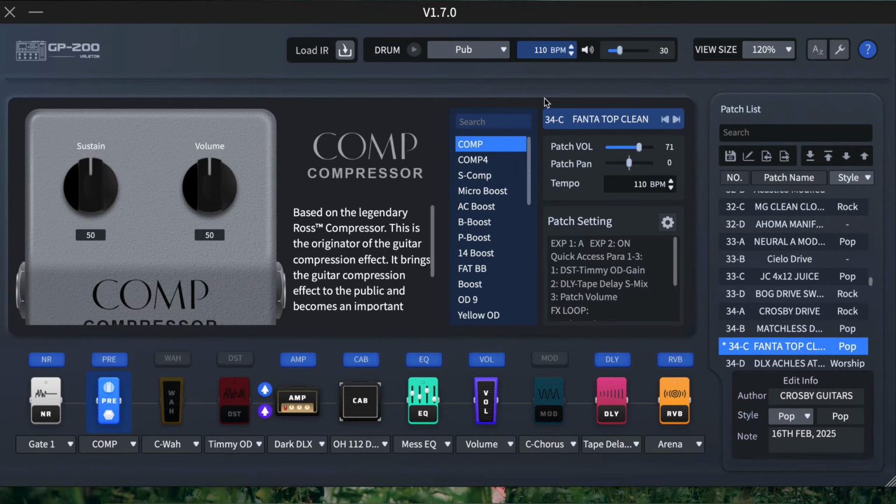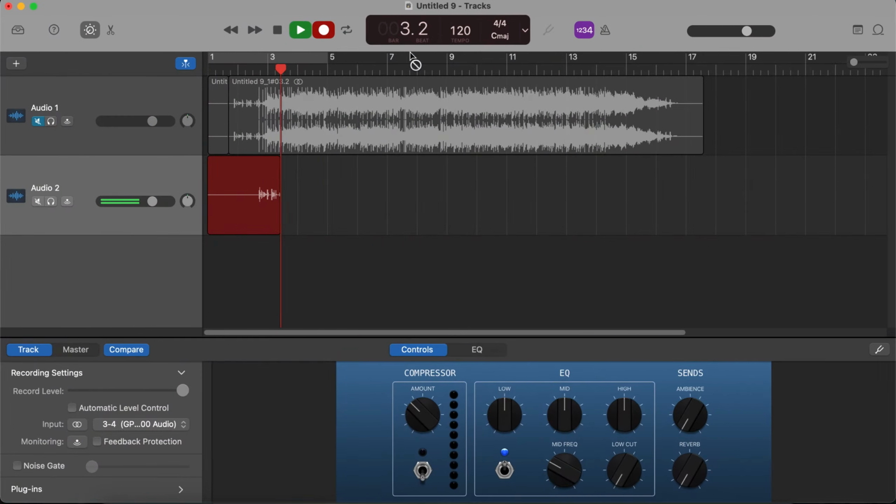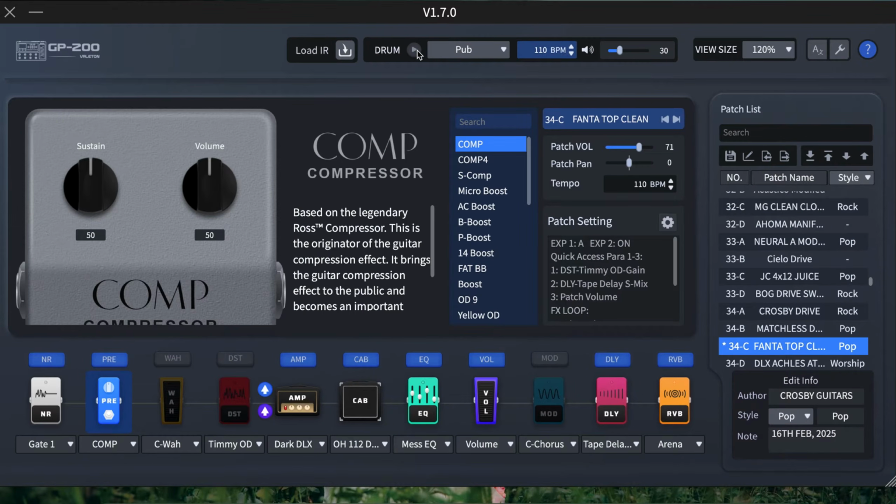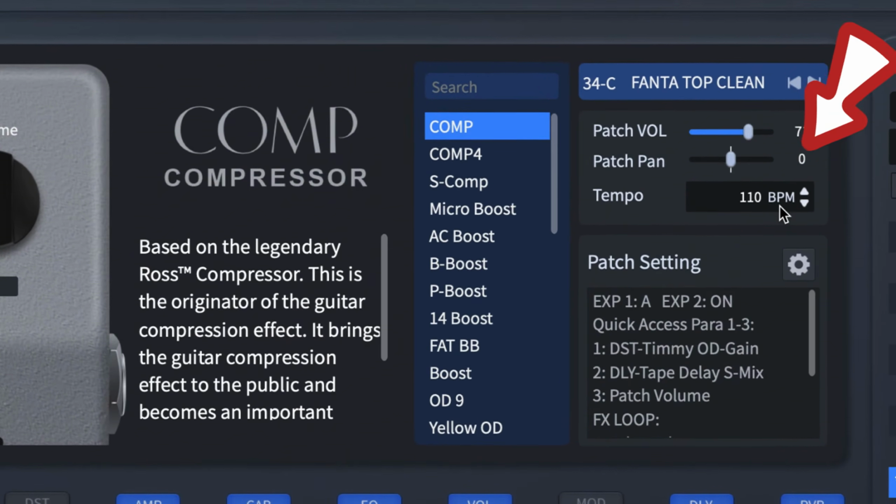So over here we have a drum pattern like this. So that is how it sounds like. And I'm playing it at a BPM of 110. And then I'm matching the BPM of the drum machine to the tempo of my preset.